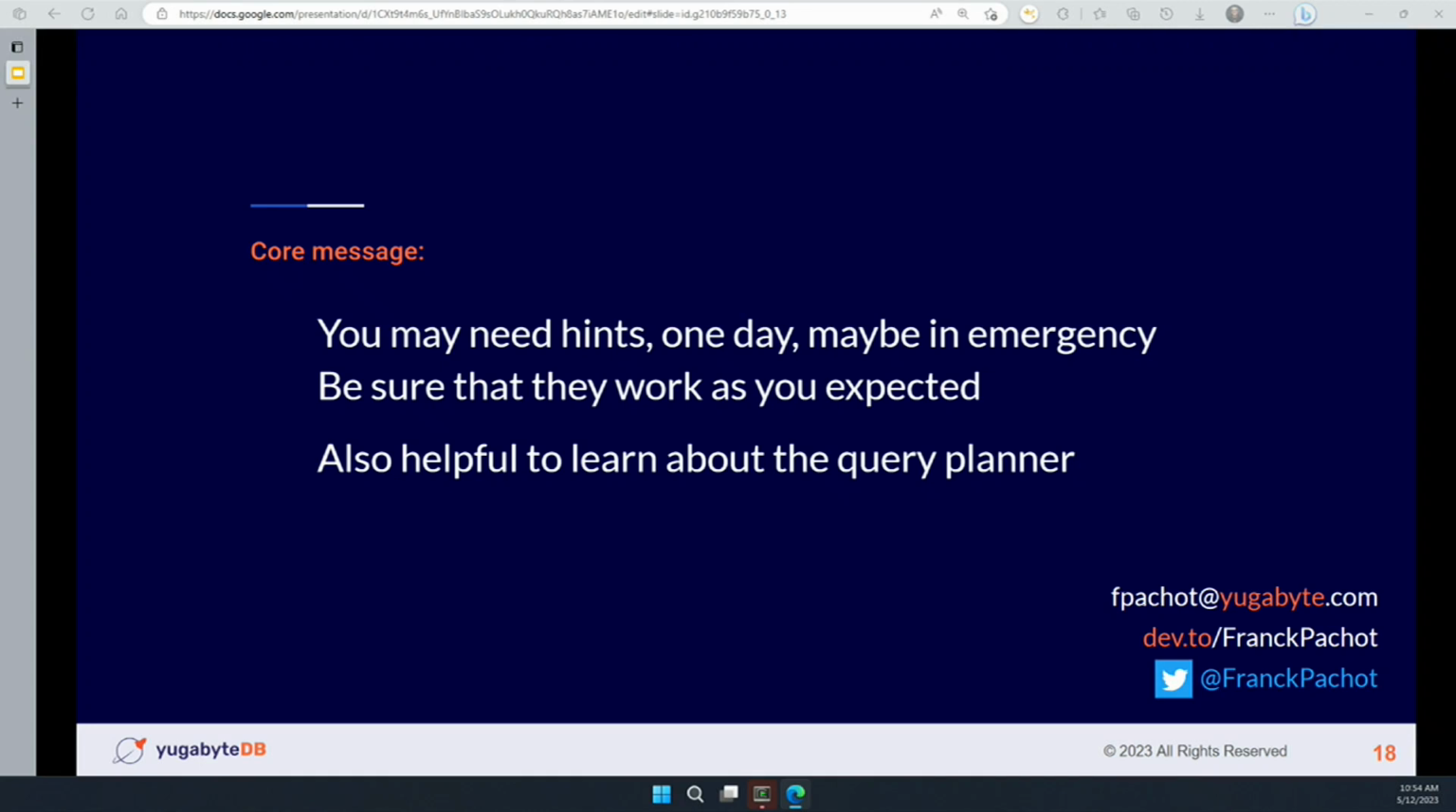But the same for indexes. If you create an index, document the reason. Was this for one specific query? Was this for one specific use case? Because everything can change later.